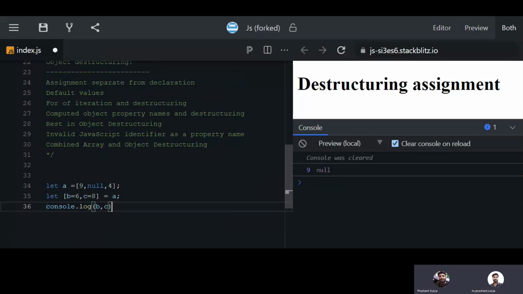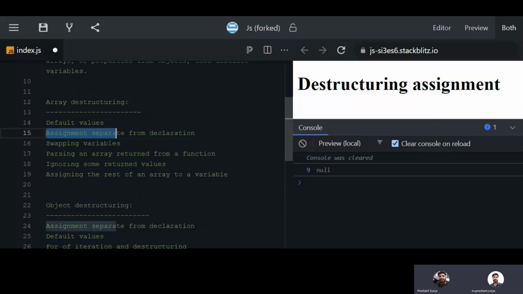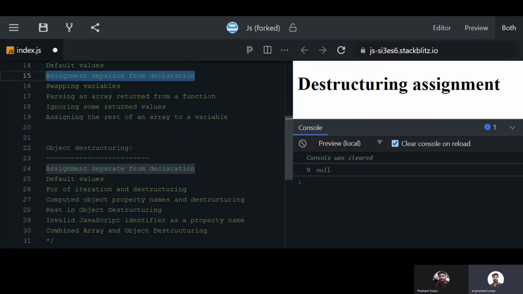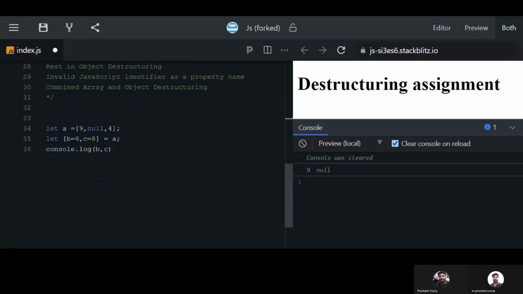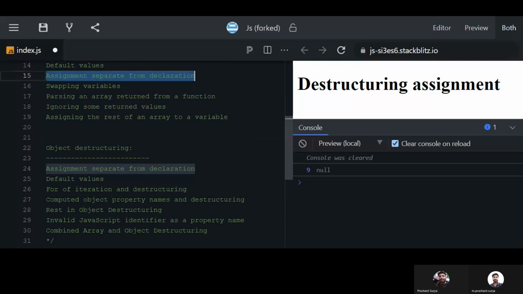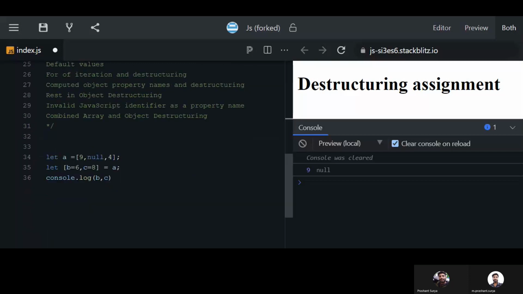Now we will come to assignment separate from declaration. That means you can have it like this.